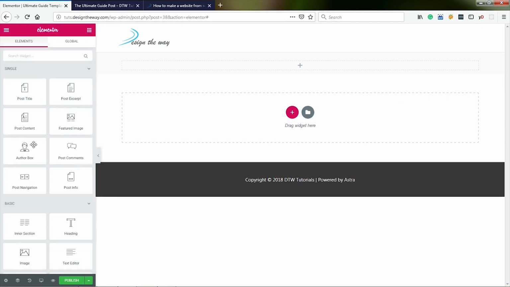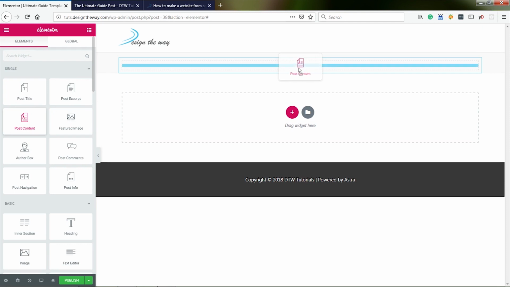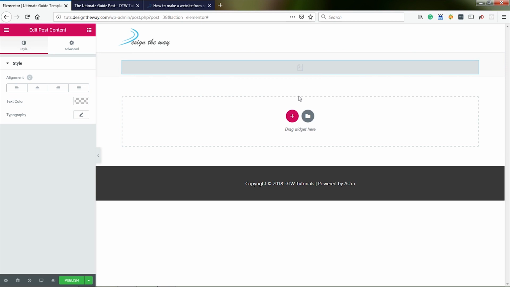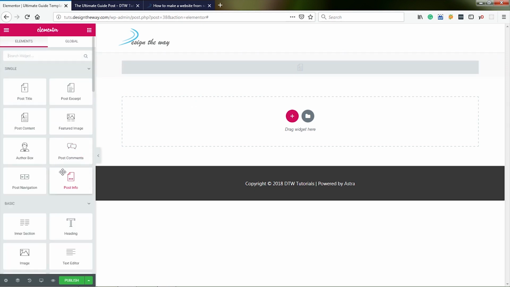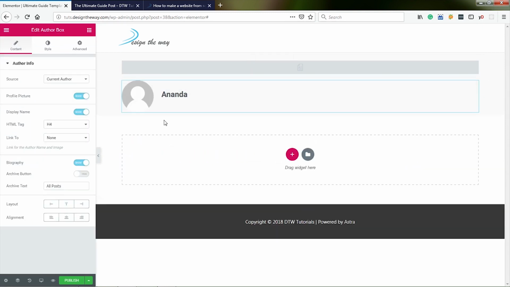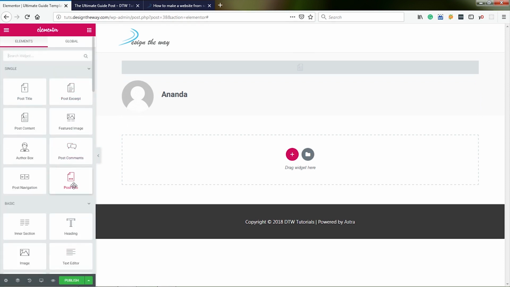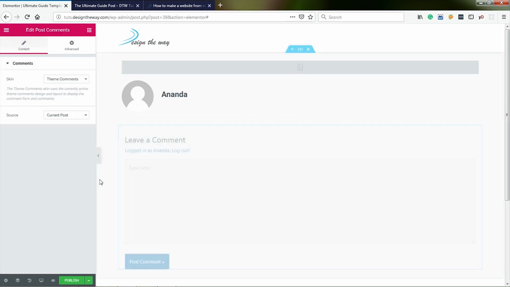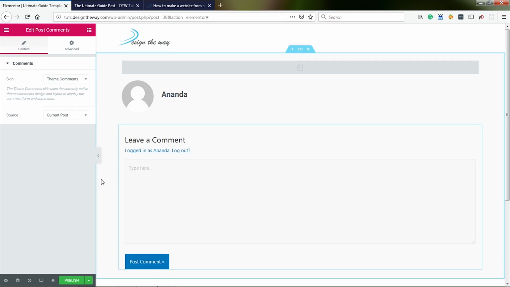Now in the inner section, add post content. Nothing showing up because we have a blank post. Back to the element section. Let's add the author box. And now let's add the post comment below the inner section. I've ignored the related post section because I do not have multiple posts.